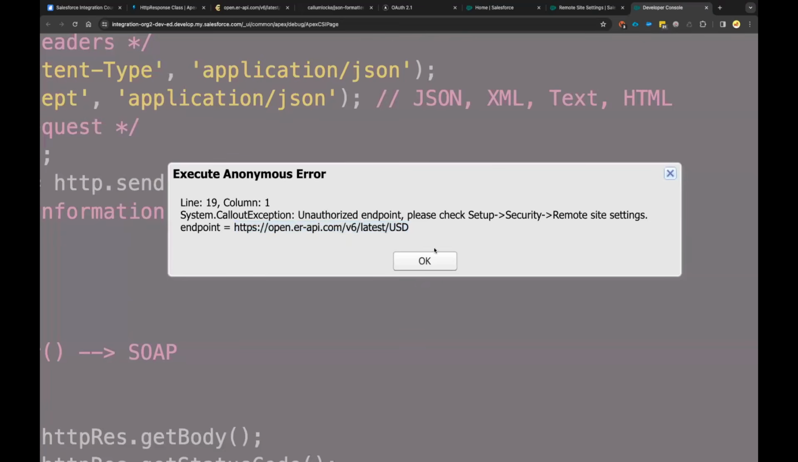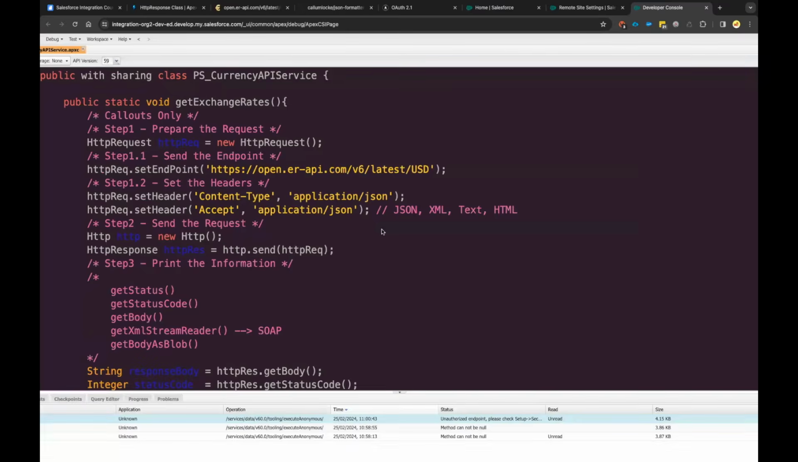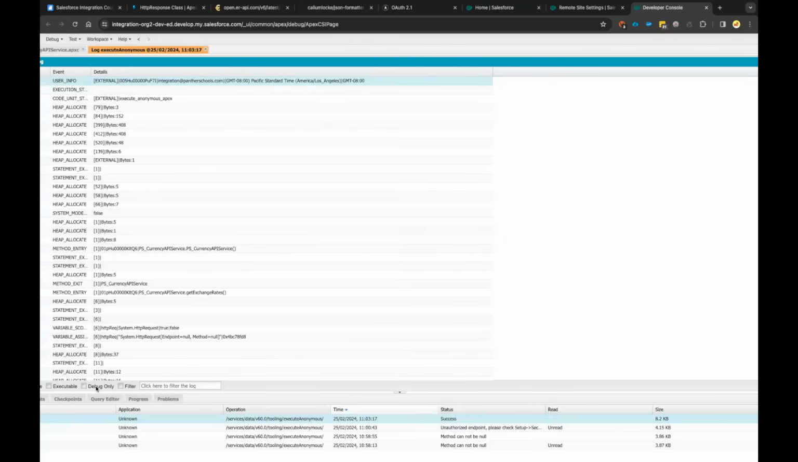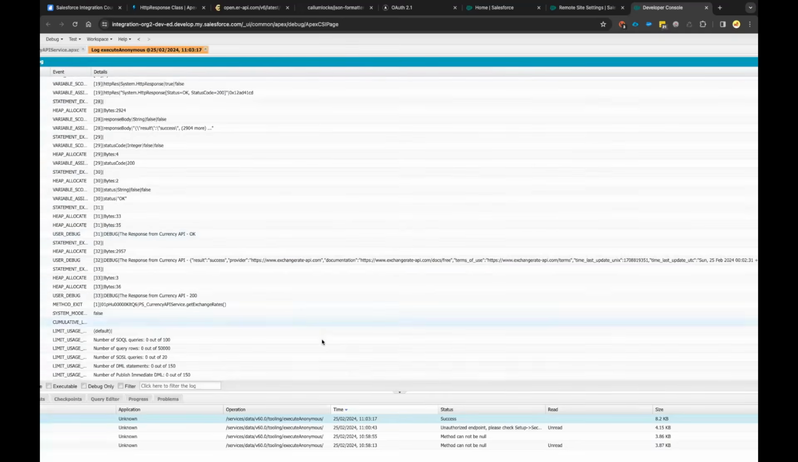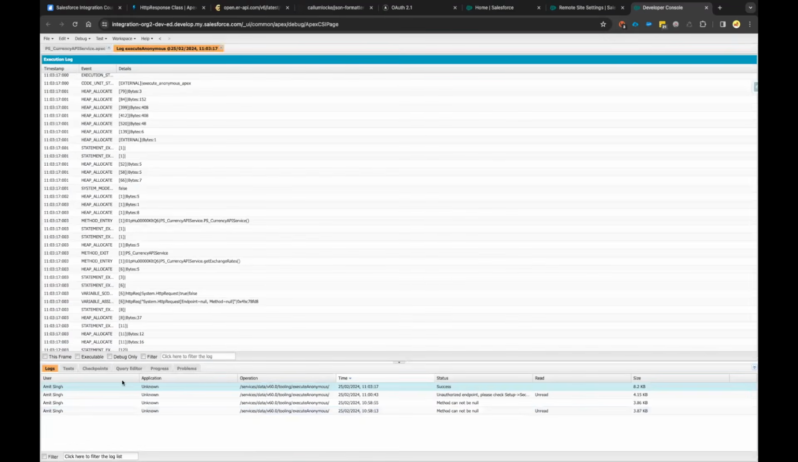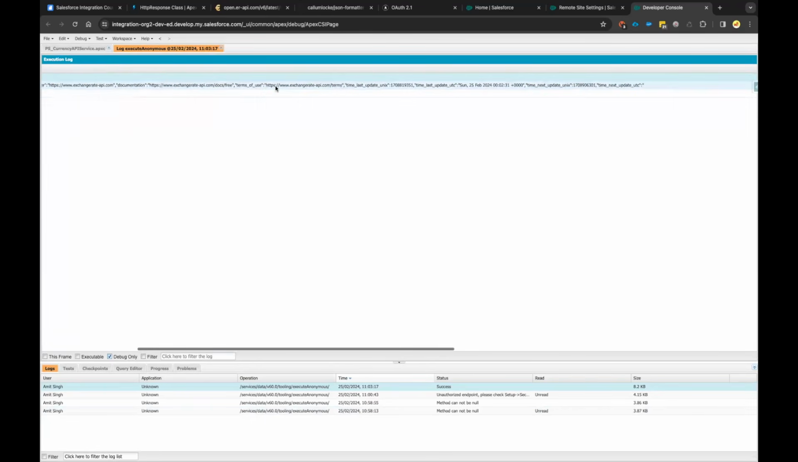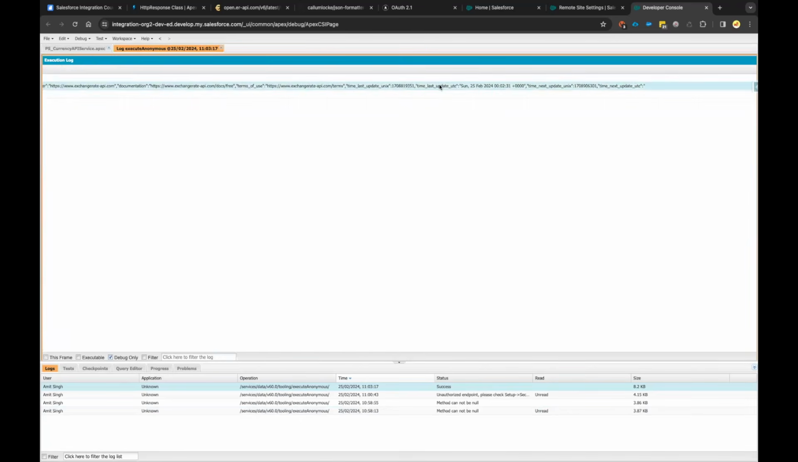Now if we get back here and then again execute this code, this time we will see that our API call was successful. If you see here, we got success as a status in the logs as well. And if we go to debug only, we will see it says the status code is 200, and this is the result we have got. And in the developer console, it actually trims the result, so you cannot see the whole result, but you are getting the result, right?